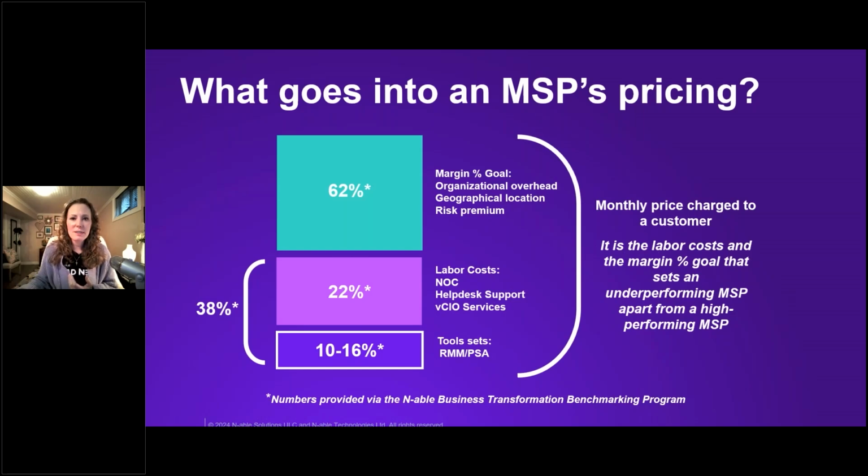And then other labor costs that we need to also incorporate into the program, things like our vCIO services. Every MSP has to make sure that they are meeting with each one of their customers on at least a semi-annual basis. And with your really good customers, at least quarterly, you should be meeting with them. So we need to make sure that we're factoring in time for those type of consulting sit-down meetings as well. Now, some MSPs spend more on tool sets, less on labor, but basically what we're finding is the goal is to keep that combination of tools and labor to around 38% of the total program pricing.